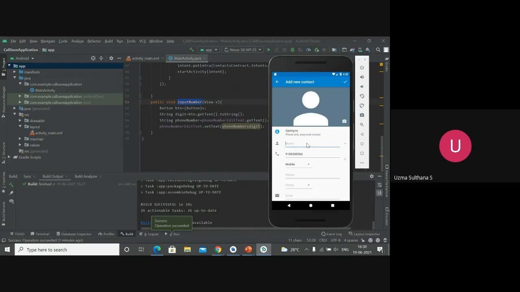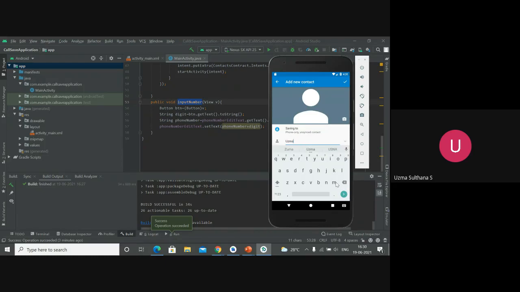See here, you can give a name now. So I just click on the name field, like Uzma. I'll just give the name here. Okay, I have just given the name, and after that the phone number is already here. Everything is the same. I'll not give much detail. I just click on the save button, and locally it goes here: contact saved.